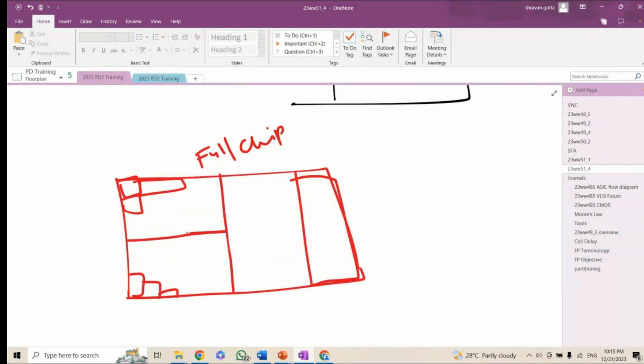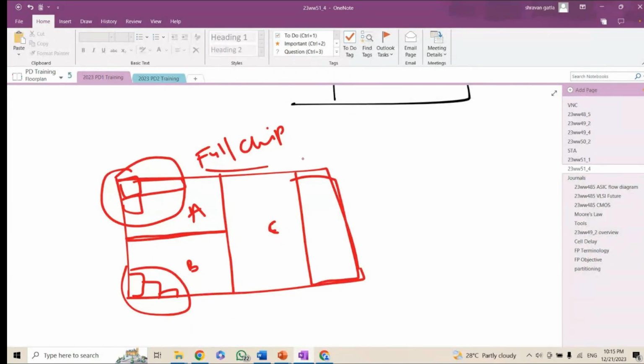Okay. So when he has done the partitioning, these three macros will come to the A guy, these three will come to the B guy, and this one macro will come to the C guy. So this is how the full chip guy partitions, and he will give these LEFs and LIBs to you. These macros, LEFs and LIBs, and the netlist, the logic, everything, the full chip guy will give you.